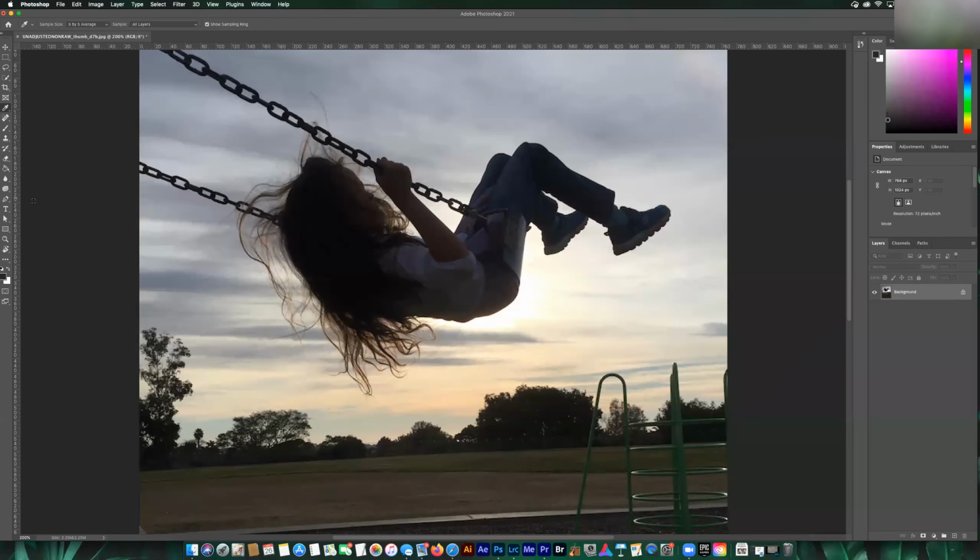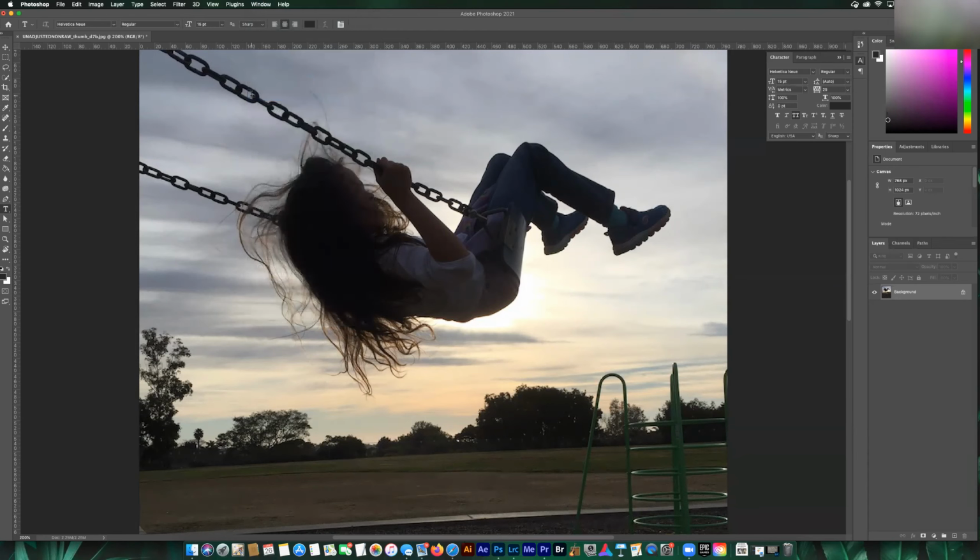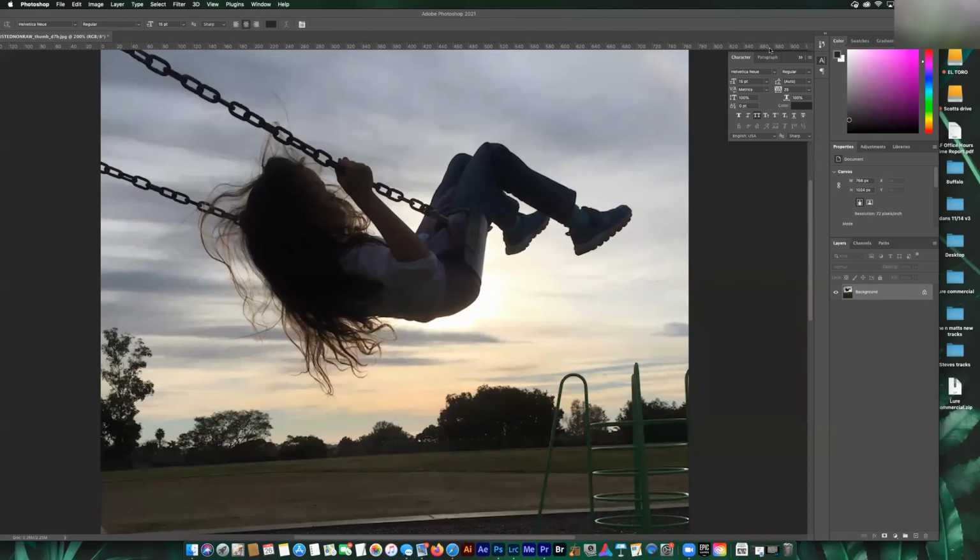So if I come over and click on the text tool, and then I go to Window, and I turn on my character window. And again, to turn on this window, all I have to do is put a check next to it. And there you see my character window pops up.